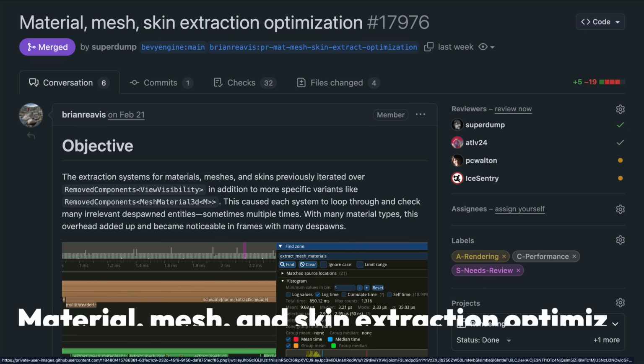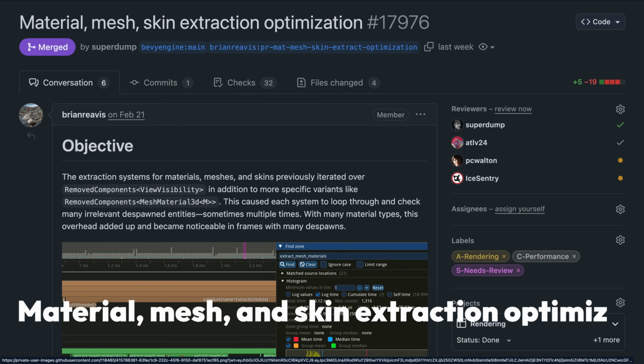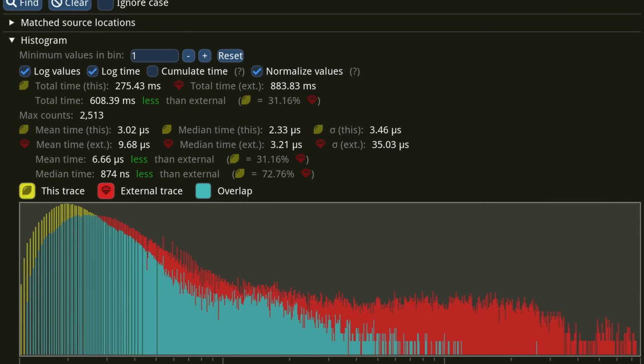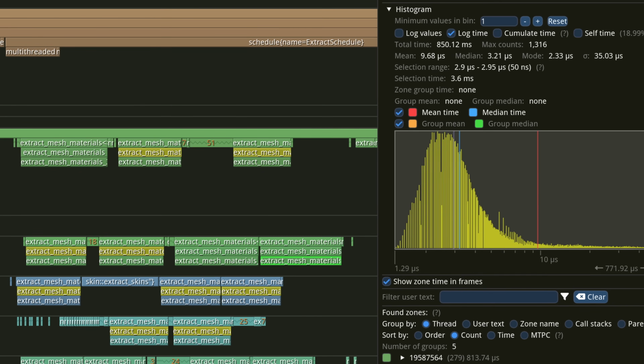And if you're interested in performance work, 17976 is a great example of what traces can look like with before and after examples. If you're interested in trying to figure out tracing, maybe you could try to replicate the before and then the after.